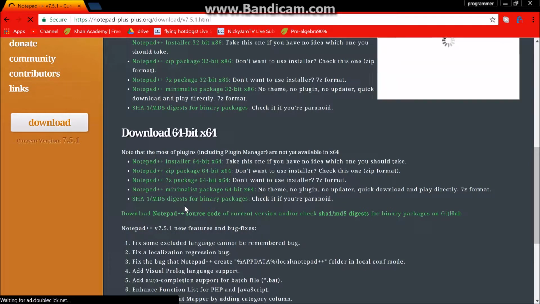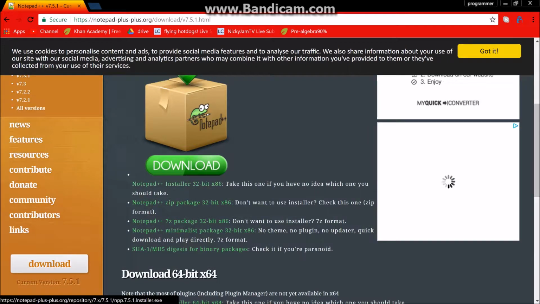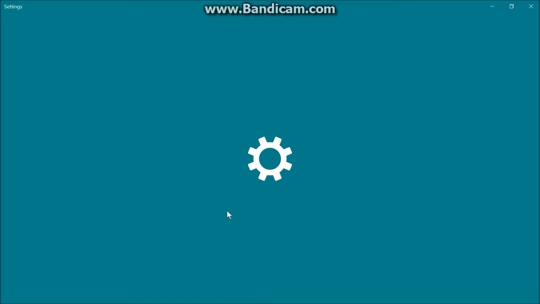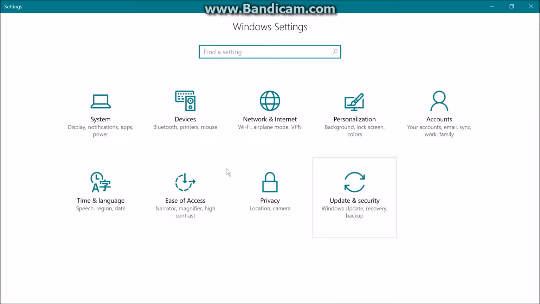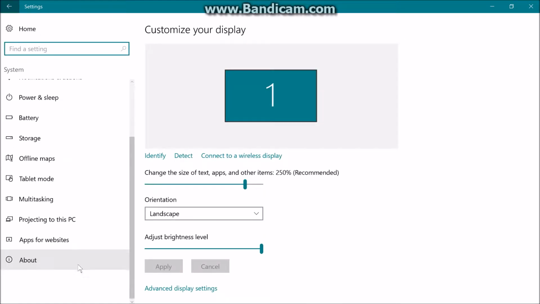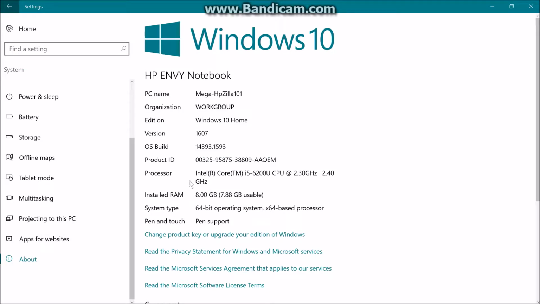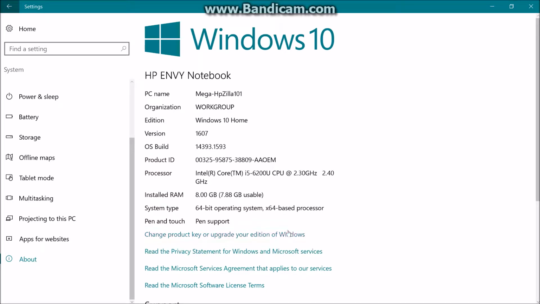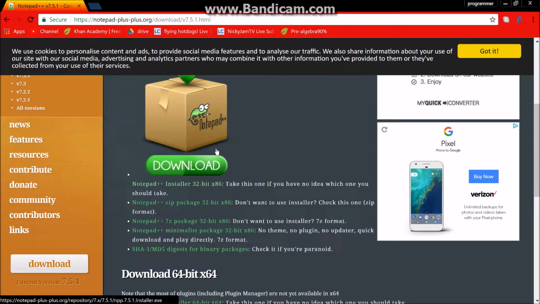And if you don't know what operating system you have, all you have to do is go to settings, and then click system. Then you want to go down and click about, and you can see here it says system type, 64-bit operating system, x64-based processor, and so on. So this is your 64-bit operating system. You might have 32-bit, who knows, so just take accordingly.